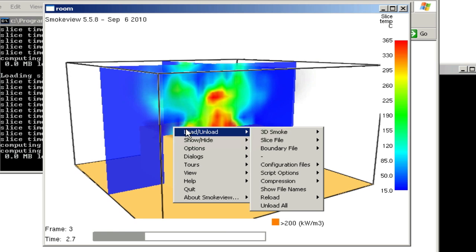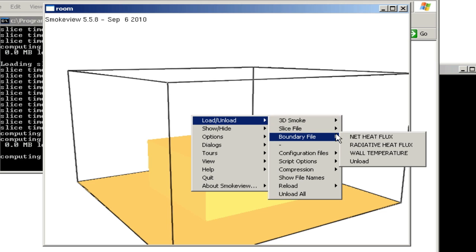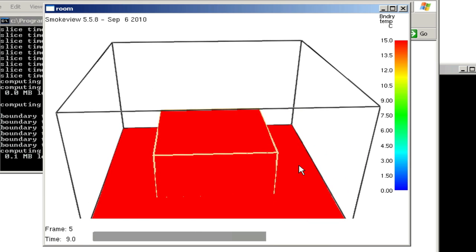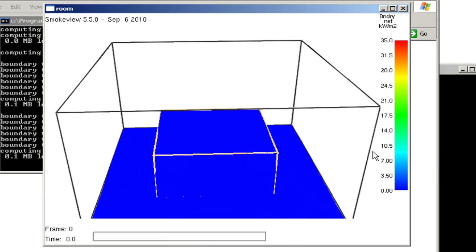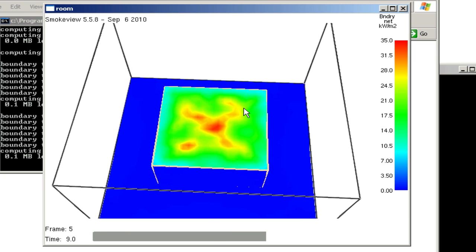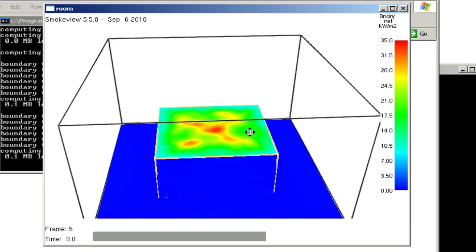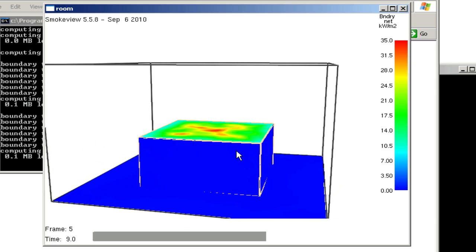I'm going to right click load, unload all, and show the boundary files. Load boundary file. I can show wall temperature, and this paints all of the surfaces. Right now they're 15 degrees Celsius. Right click load boundary file. I can look at the net heat flux and actually look at that heat flux to the surface. So that's how to run a basic FDS file and view the results in Smokeview with some basic output quantities and obstruction, a domain, and a 10 centimeter grid size.